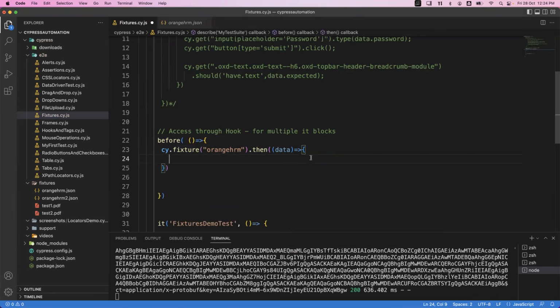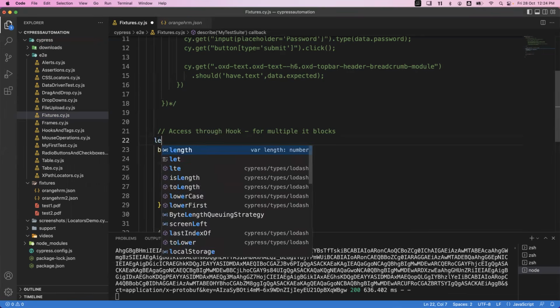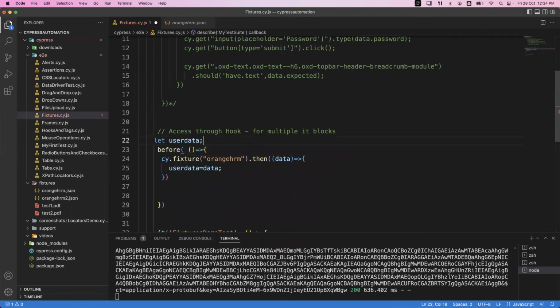So inside this, whatever data we have captured into the variable, I'm assigning that data to some other variable called userdata equal to data. And this userdata we should be able to access in other it blocks. So we need to make that global. For that, I will define a simple variable called let userdata. So now this is a global variable, and we are assigning the data to the variable by using this before block. And now this is ready for all other it blocks.